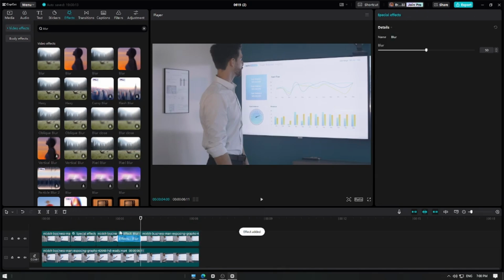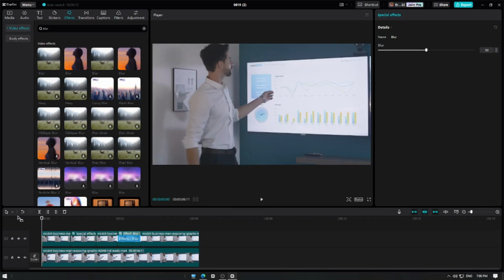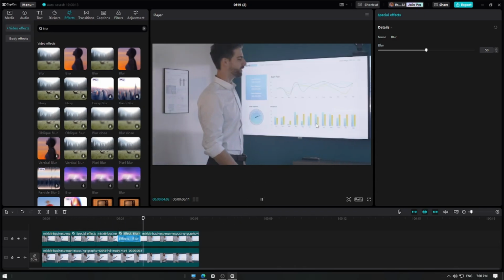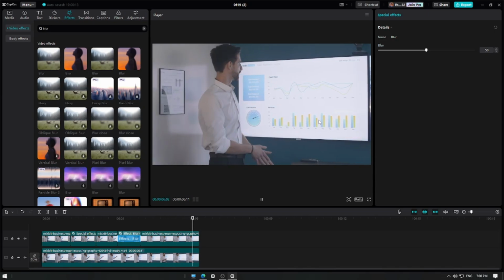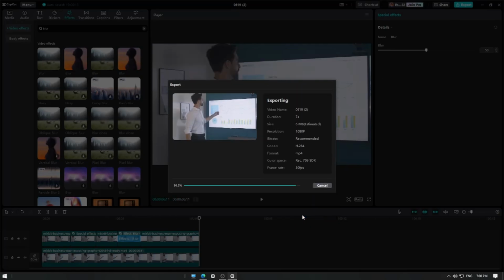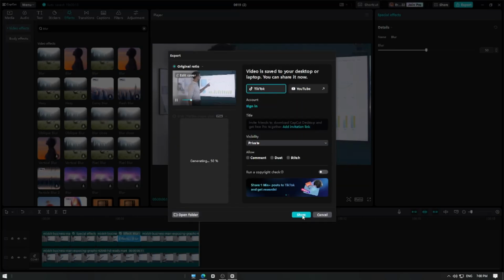Once you're done, play back your video to ensure the blur effect is applied correctly. Once you're satisfied with the blur effect, click Export. And that's it. You've successfully blurred a certain part of your video in CapCut.